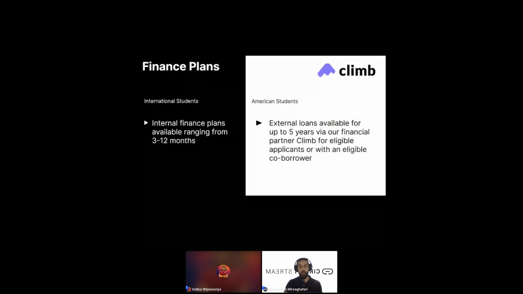We do have some financing options for all of our courses on the topic of finances. We do offer payment plans of 3, 6, and 12-month payment plans for international students. For our American students, we do external loans of up to 5 years through our financing partner, Climb. There is an application there.